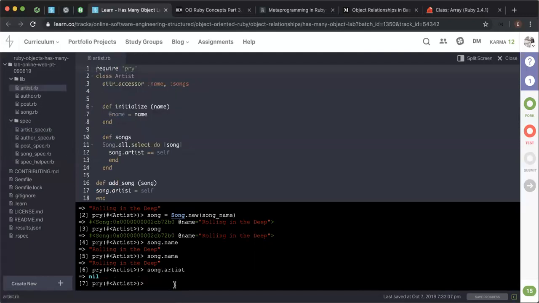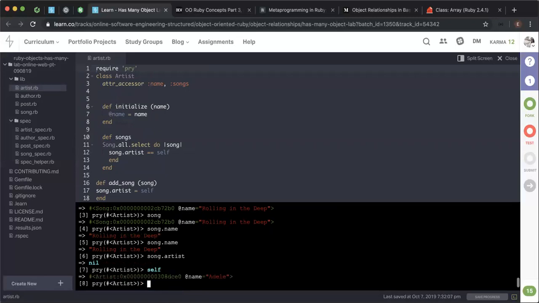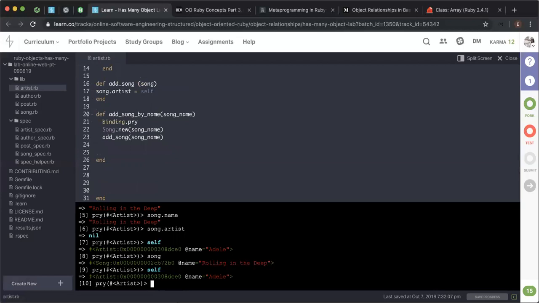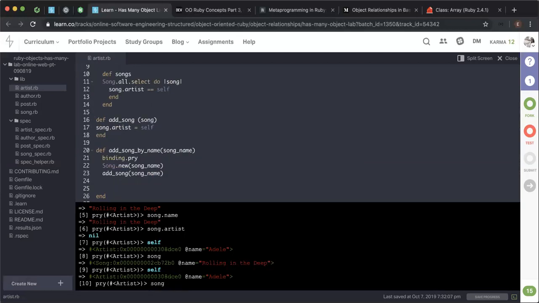Since we're working in an instance of artist itself, we have Adele. Self is the instance of this object. And we want to associate that song that we created to this artist's self, which is Adele. Okay. So we can do it two ways. We have your method add song, or we can do this; that add song method is pretty much doing this, line 17.